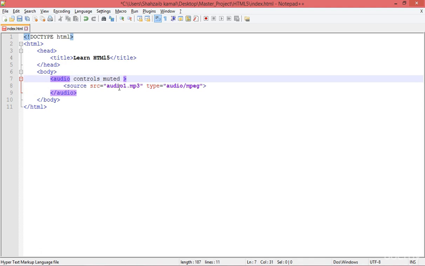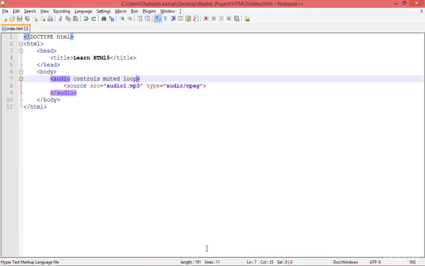If I check that back, let's add something more, just put the loop. So what can the loop do? Save and refresh. Now it's muted, and if I play, it's going on. Now we have to wait for some seconds. It's completing. After the ending it will loop back and start again from the beginning. Yes, you can see that it started again without stopping. This is called the loop attribute I just applied.